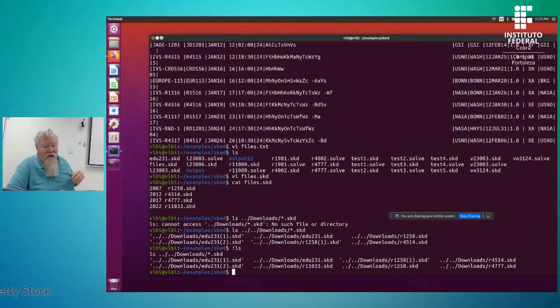Once you have them, they're going to be in your downloads directory. And I am right now in the example SCED directory. So my suggestion is you go to that directory. Then we're going to copy these files from the download directory.